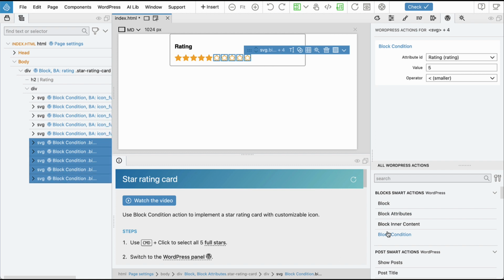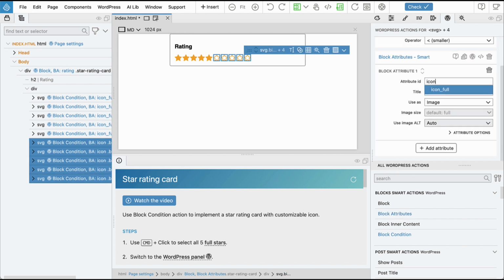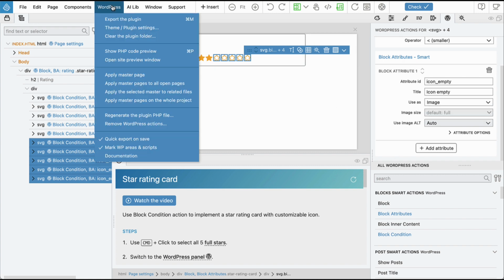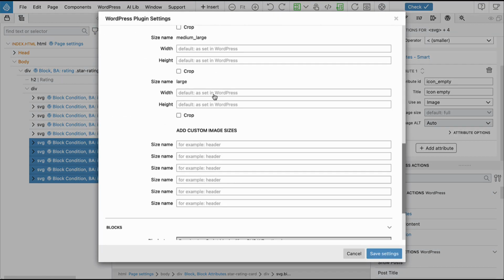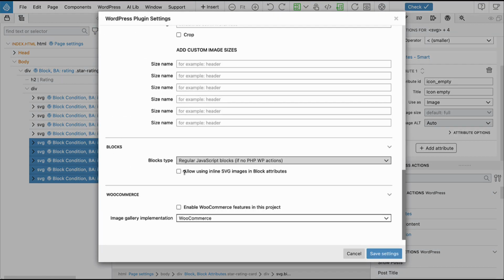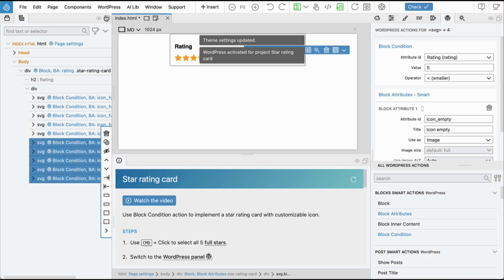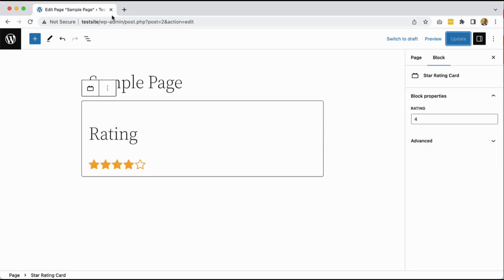Next, select the 5 empty stars and add a block attribute. This time the attribute ID is icon empty, and the title is icon empty. If we want to use inline SVG images, go to Plugin Settings and enable Allow using inline SVG images in block attributes in the block section. Save settings and export the plugin.